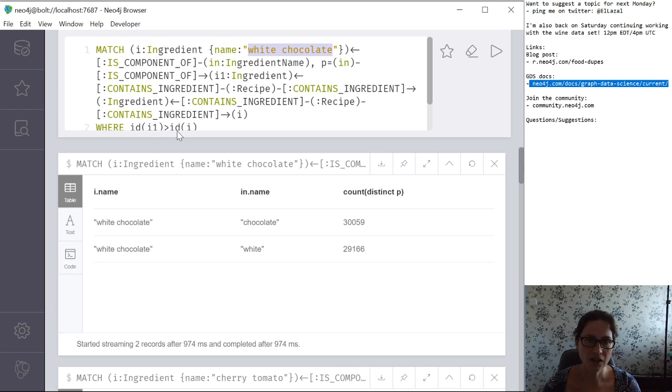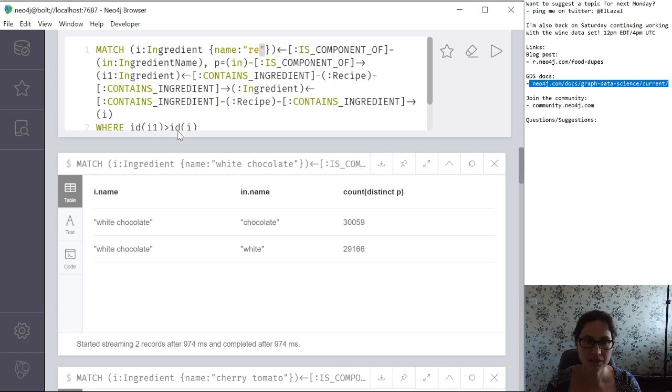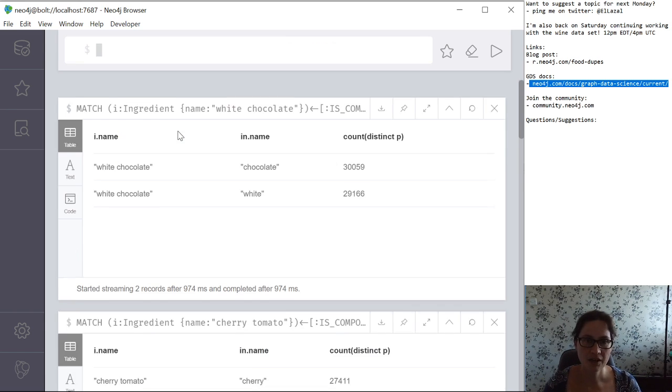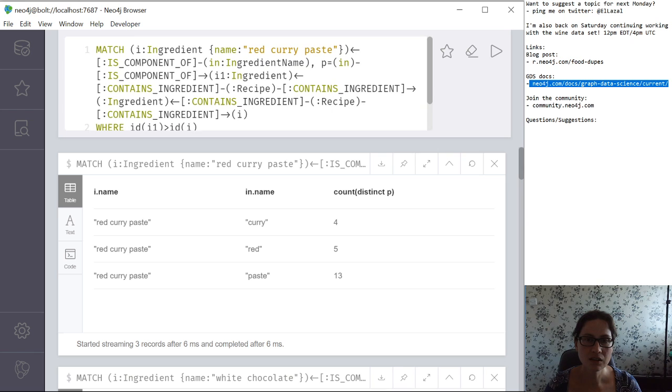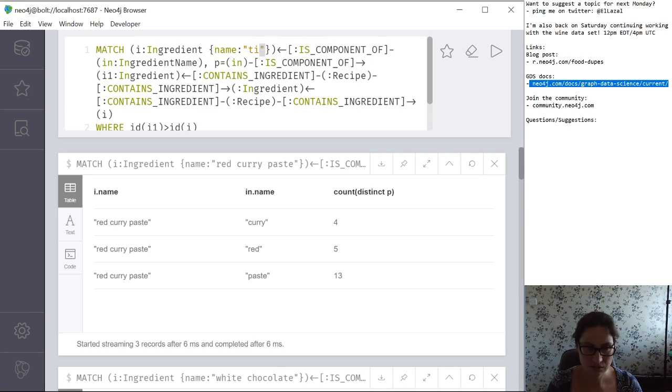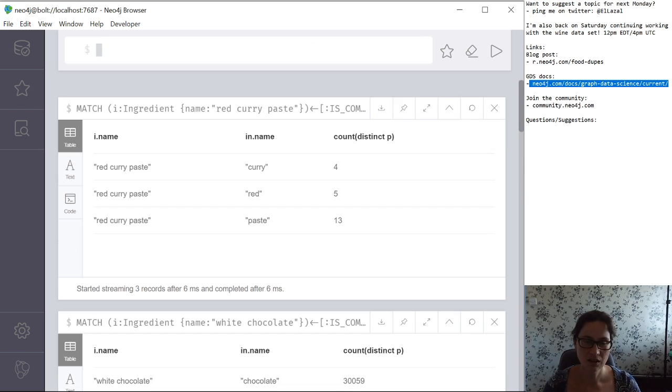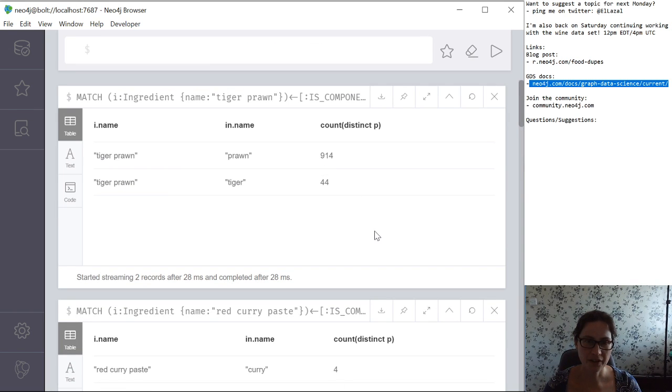I'm just trying to think of red curry paste. You've got a few of these, so you get the idea. What's a red curry paste? Is it curry, is it red, or is it a paste? There are a lot of interesting things around what you can do with that. Oh, tiger prawn, that would be fun. There you go. Is a tiger prawn a tiger or a prawn? There's probably going to be tiger bread or something in there as well, which would be the other 44. But you get the idea.